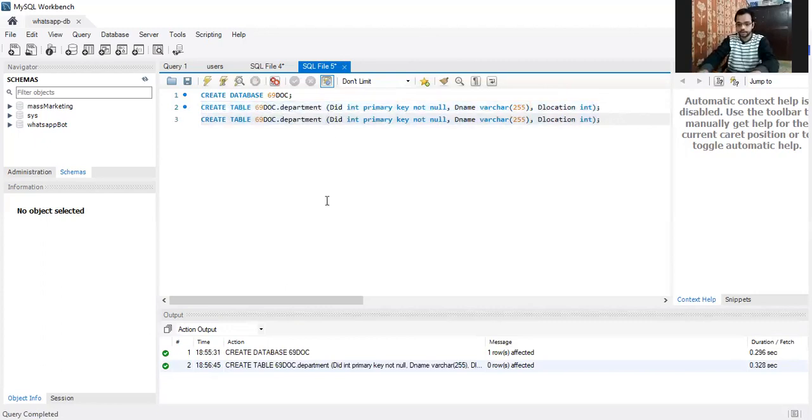Let me just copy it and paste it over here and create an employee one. So employee. So instead of DID, I'll have an EID, employee ID. Again, it will be an integer. It is going to be a primary key. It will be not null. Okay, there will be an employee name, e name.